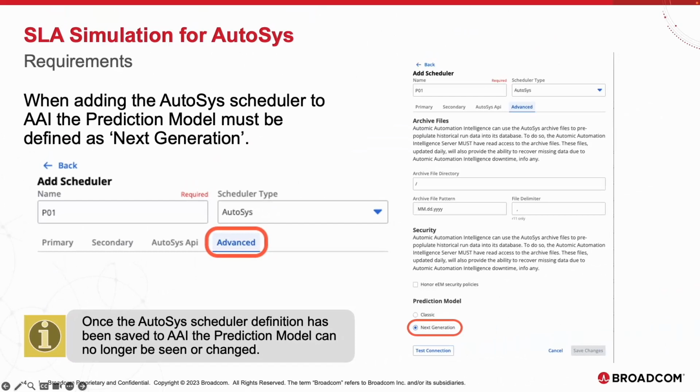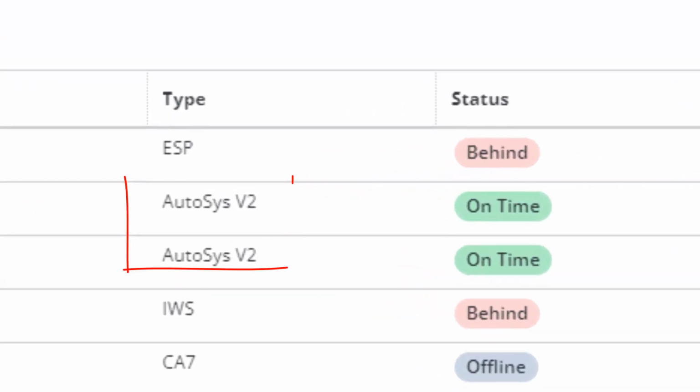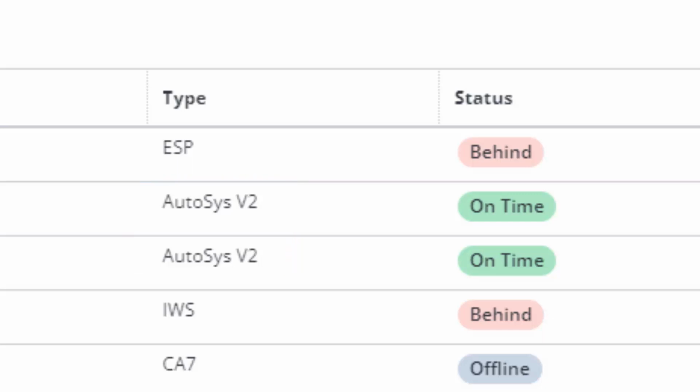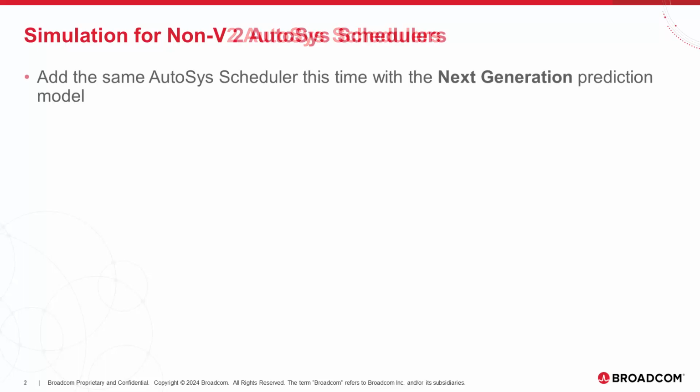However, if you have AutoSys schedulers already defined, then you can check the scheduler type within the Systems tab of the web UI. If the scheduler has been defined using the next generation prediction model, then the scheduler type will be defined as AutoSys v2. If your scheduler is not defined as v2 and you wish to use simulation, then do not fear. You can simply add the same AutoSys scheduler with the next generation prediction model alongside the existing one.